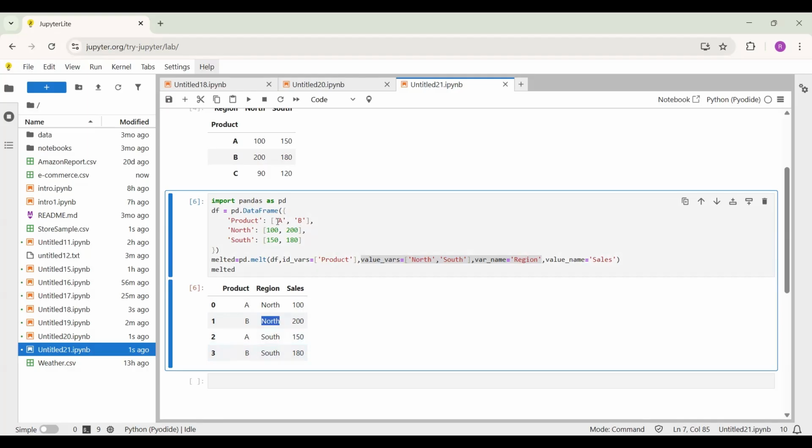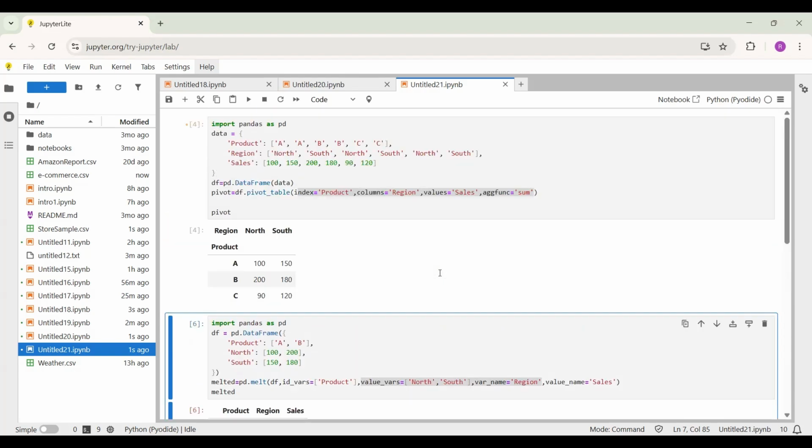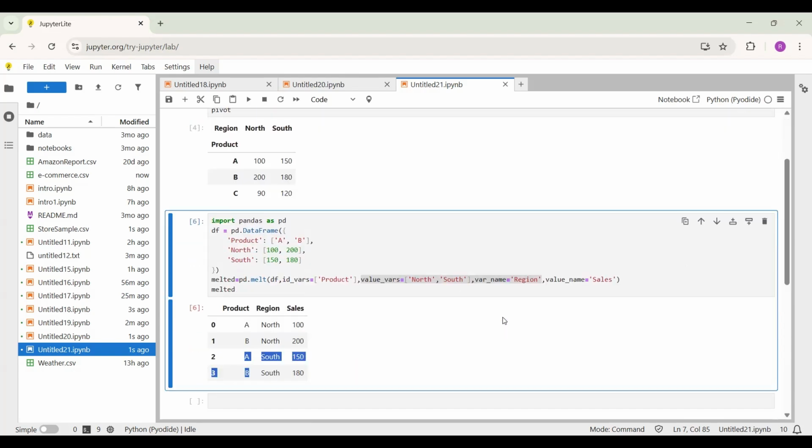Accordingly, first you see that the indexes were A and B. I've given only two indexes. So for the first two values from north, it took the indexes A and B. Next, when it comes to the south, it's not creating a new index. Basically, it's not creating a new product. It's taking the same products A and B. So this is how we create a table using melt. The values that you're passing are very important. You have to keep in mind that you have to pass the values accordingly, and then it will be created in this way.